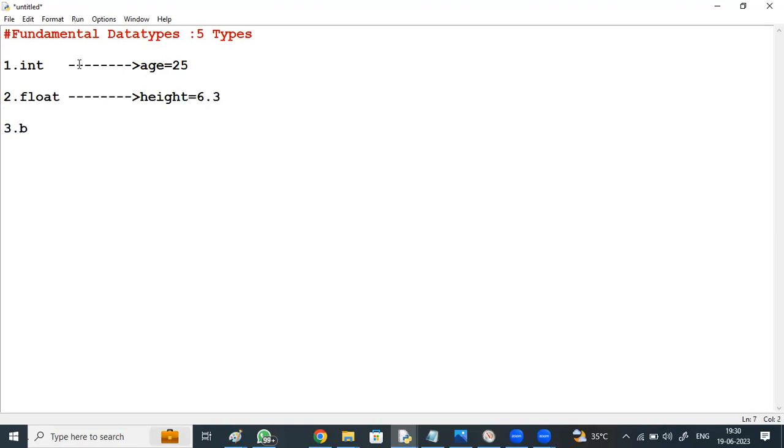Boolean type, which returns either true or false. True means 1, false means 0. See here, Python is case sensitive. True means T should be in uppercase, false means F should be in uppercase compulsorily. String. String means collection of characters, like city equal to Hyderabad.